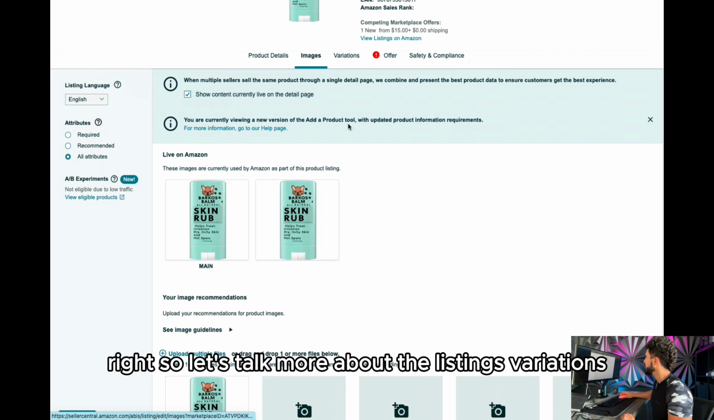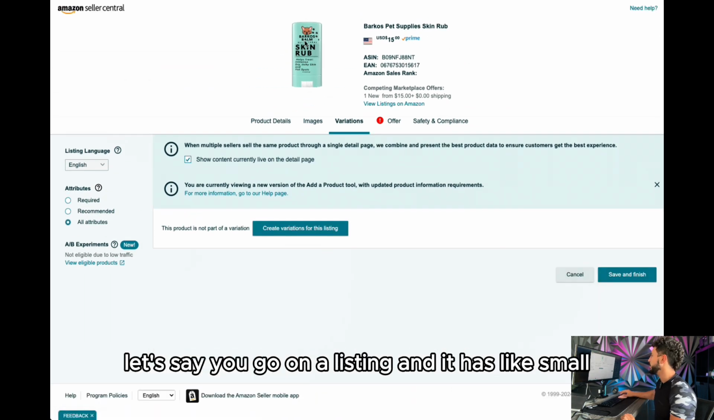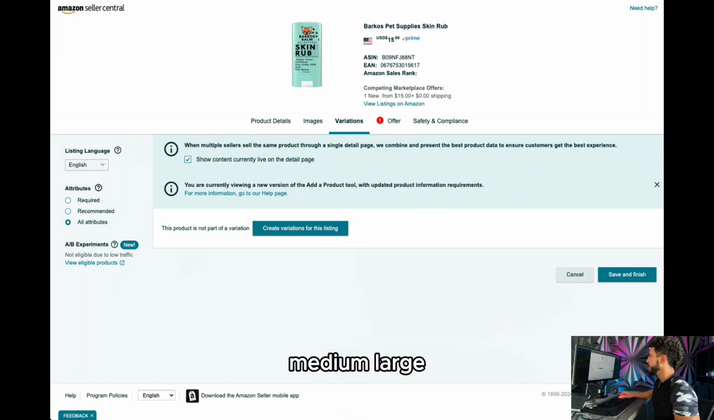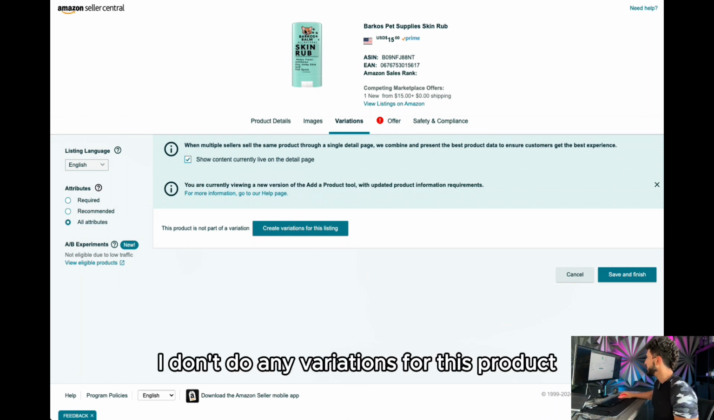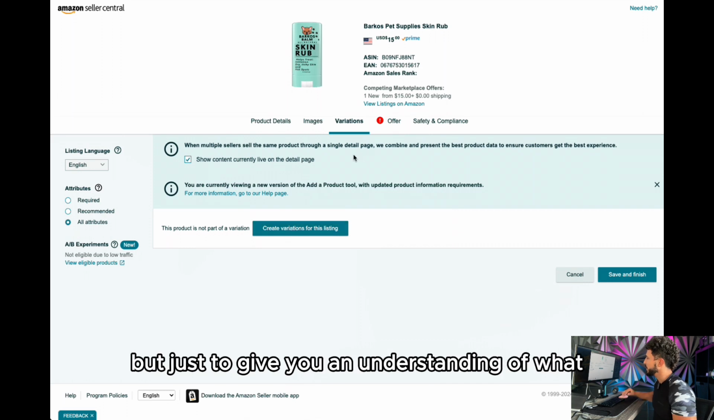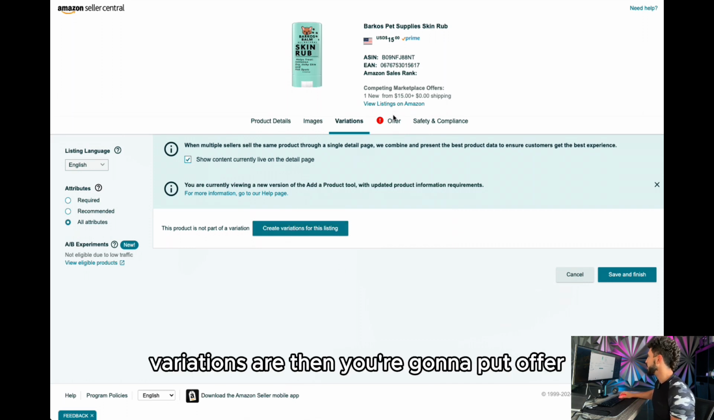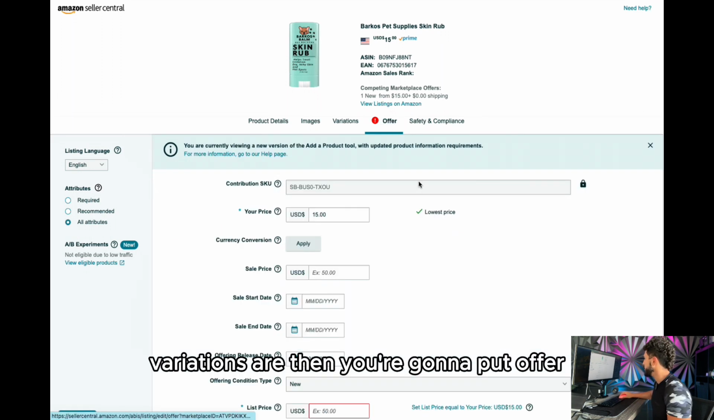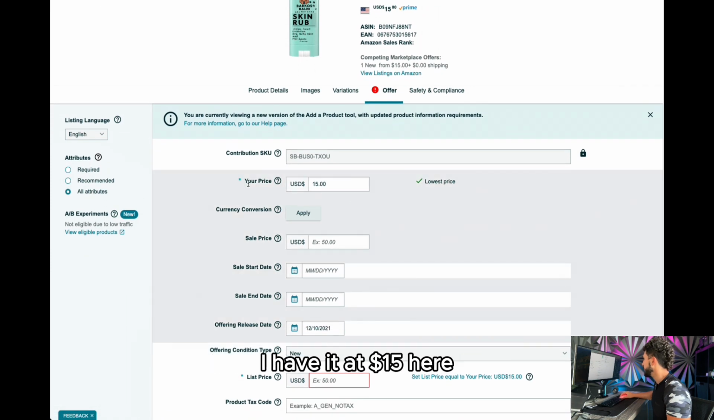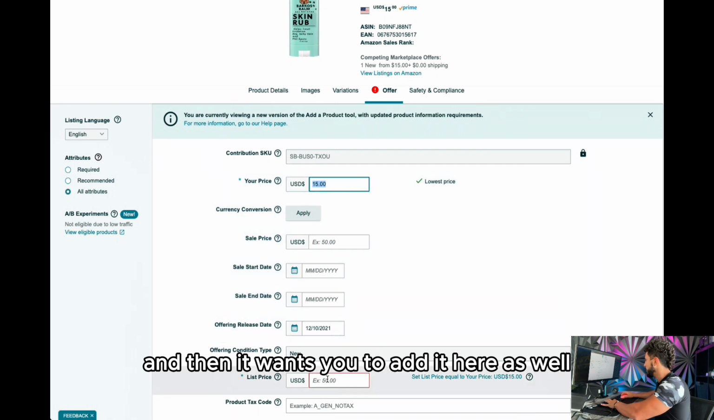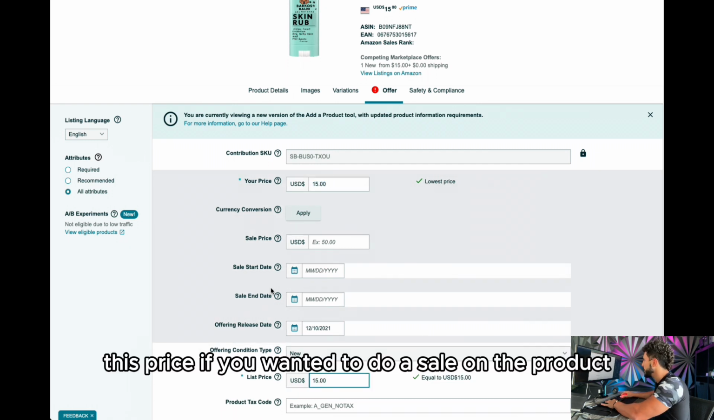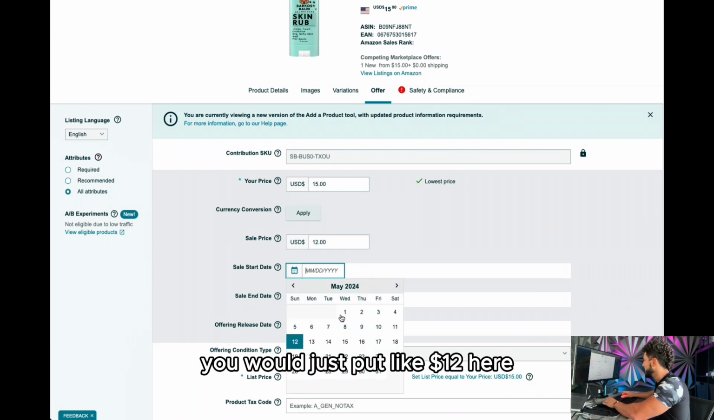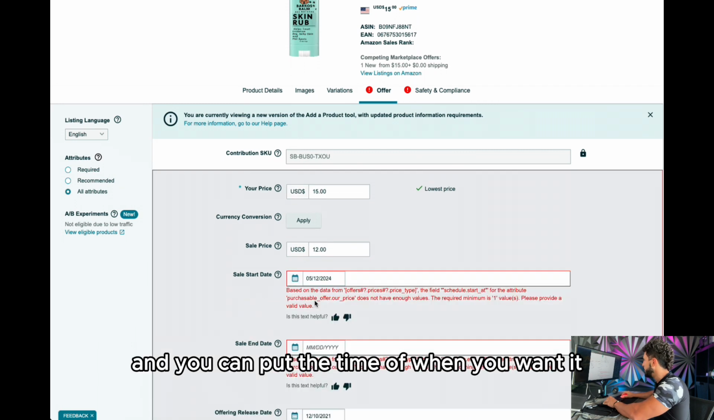So let's talk more about the listings, variations. Let's say you go on a listing and it has like small, medium, large. That's what variations are. I don't do any variations for this product, but just to give you an understanding of what variations are. Then you're going to put offer. This is the price of your listing. I have it at $15 here, and then it wants you to add it here as well, this price. If you wanted to do a sale on the product, you would just put like $12 here, and you could put the time of when you want it.